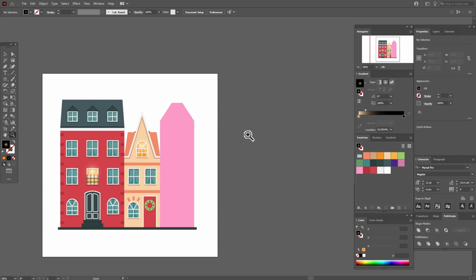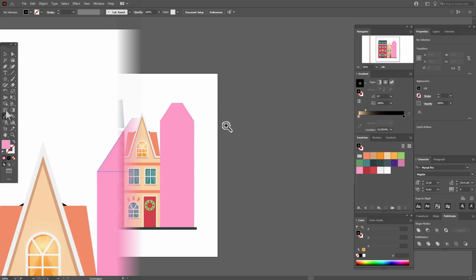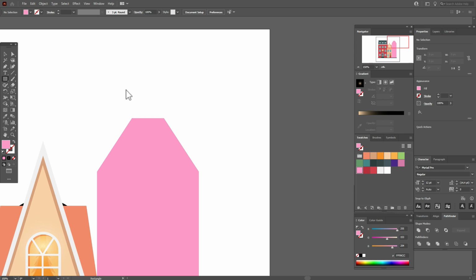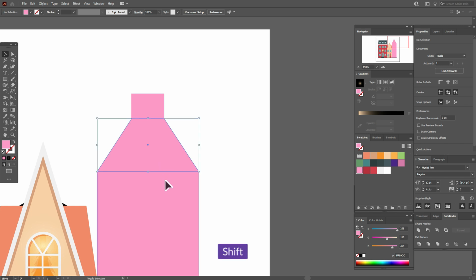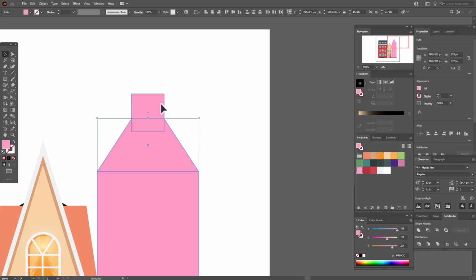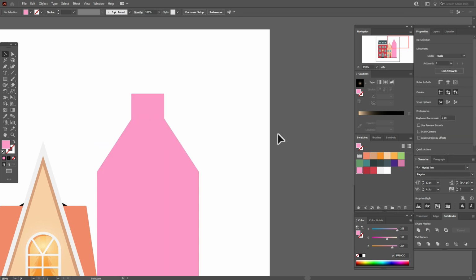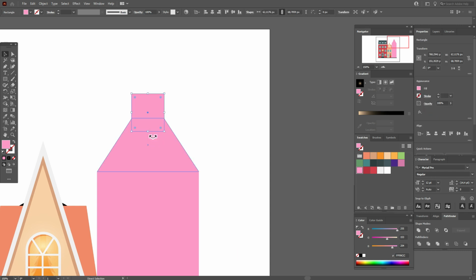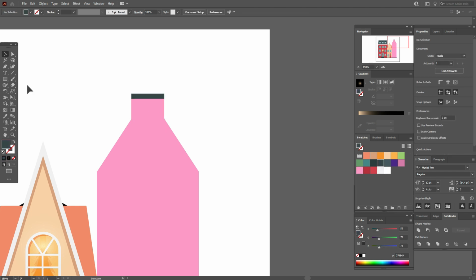And now let's create the last house. I need to take pink color and rectangle tool and draw here the shape like this. Now select all, now let's select this shape and make it shorter and make it gray color.